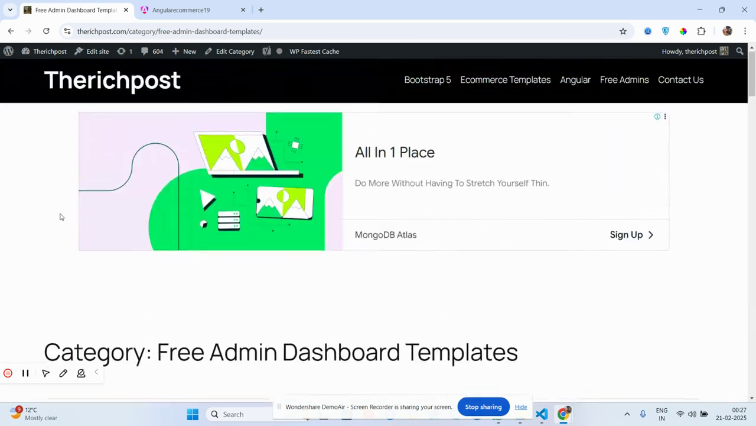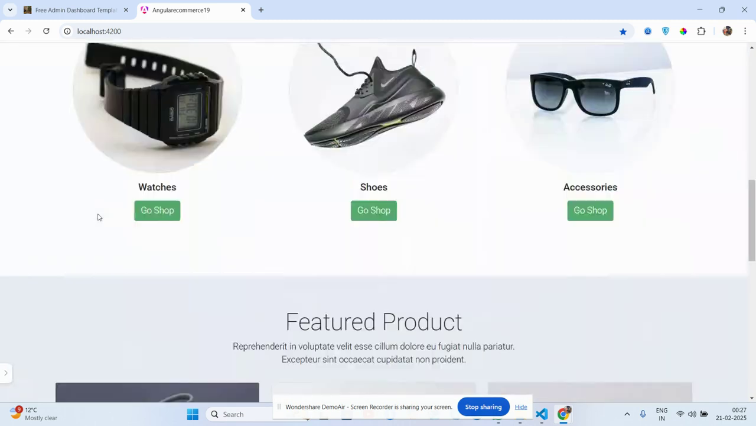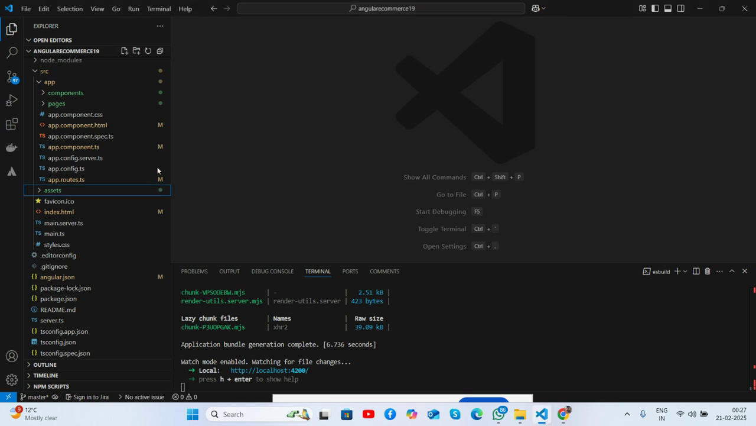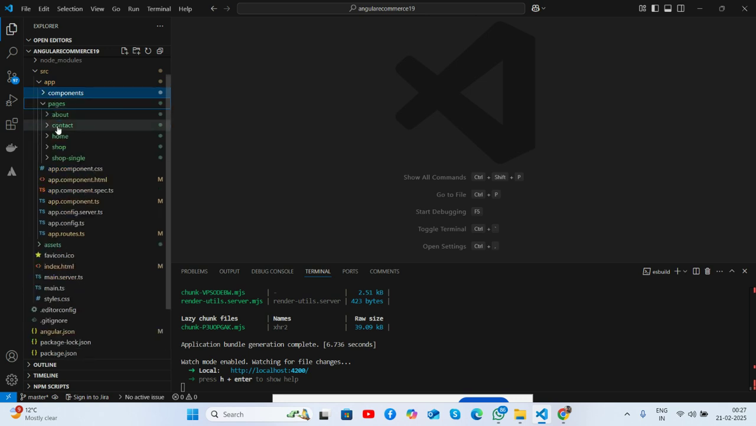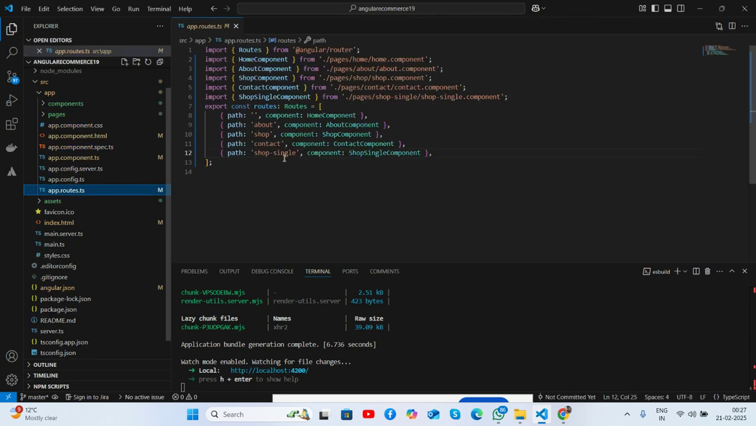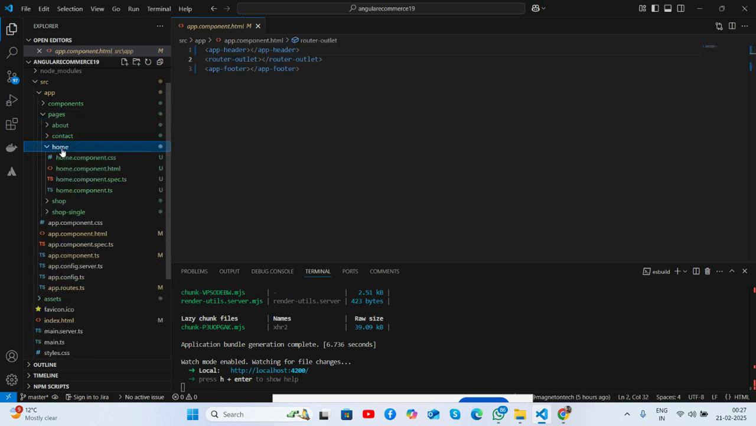So guys, here we go. The beautiful e-commerce template, fully working, professional, and in Angular. See guys, here's my Angular code. See, inside tab, the components like header and footer, the pages, about, contact, home, and shop. Shop single. See guys, here are the routing. See friends, the routing and the app component main. The pages. Yeah, let me show you one of them.